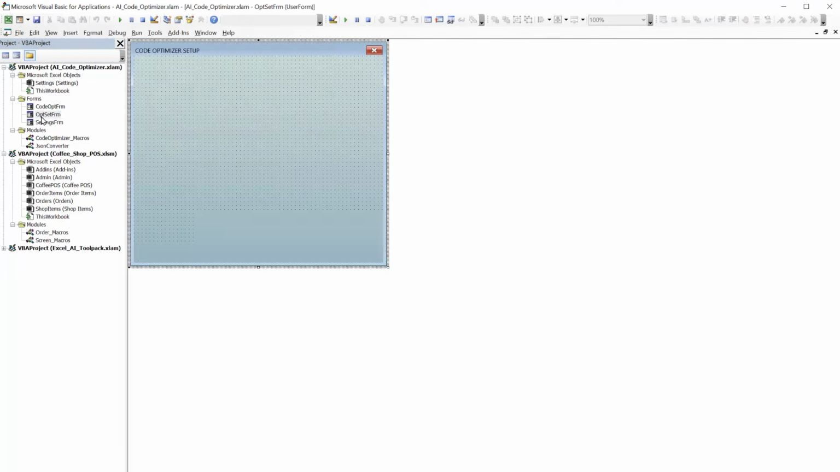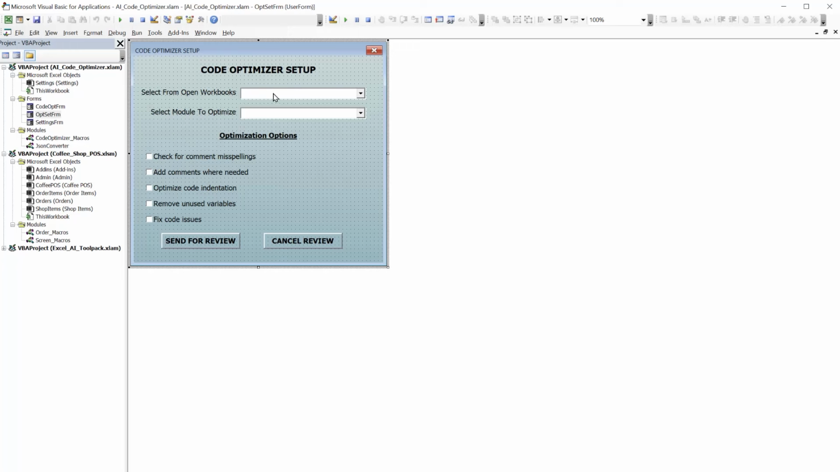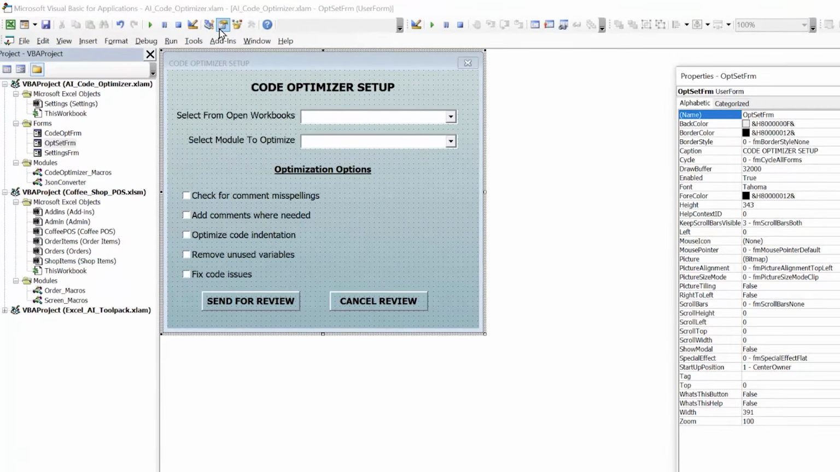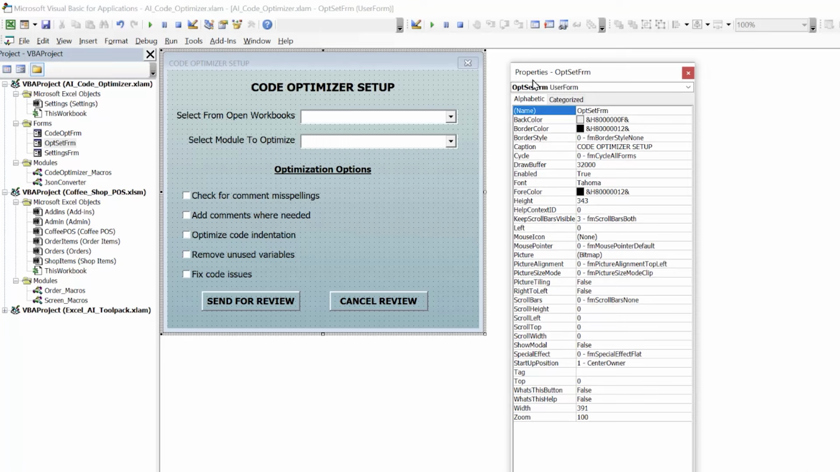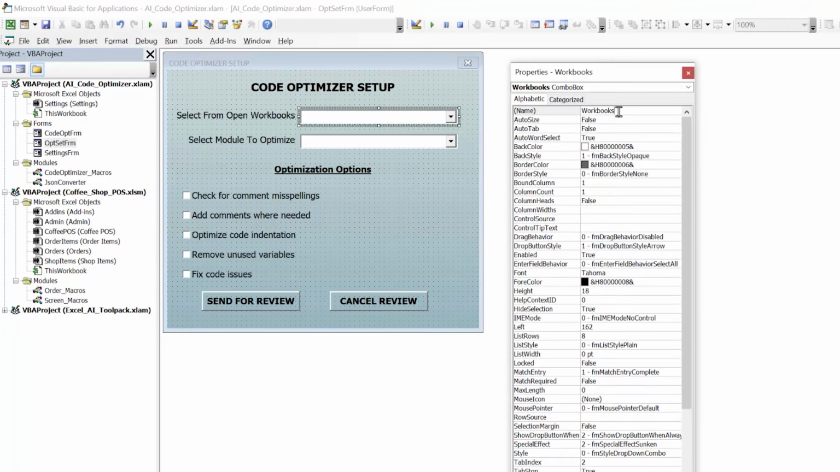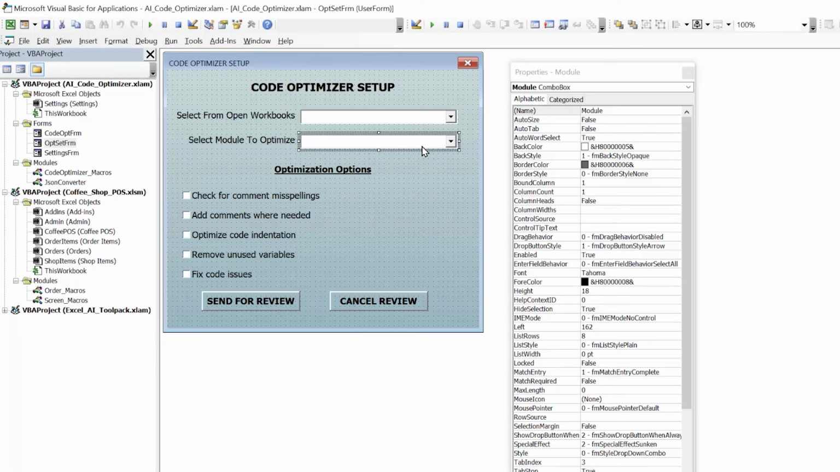The next code is going to be for our optimizer form when the user decides they're going to select the workbook and then the module. Then we're going to check for all the options. Let's familiarize ourselves with some of the names that I've assigned to these fields. Selecting on the properties, this one we're calling workbooks because it's a list of all the open workbooks. When we initialize this form, I want this combo box to populate with all of the open workbook names. Once a user selects that, I want to populate the next list with all of the module names inside the given workbook here. So I've given this name called module.